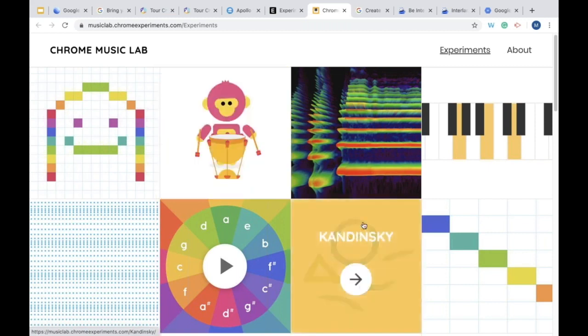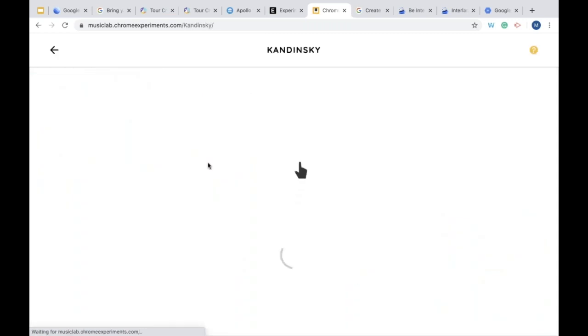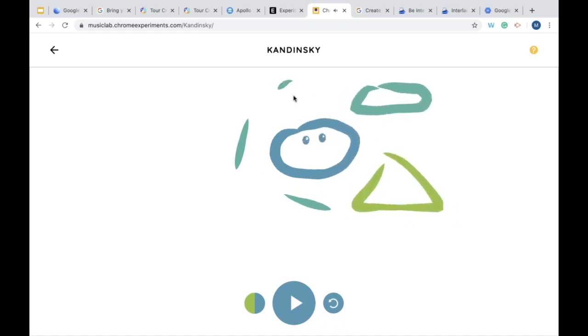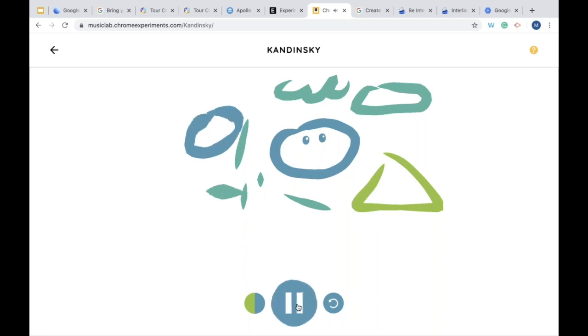So let's have a little play with this particular experiment called Kandinsky. I'm hoping you'll be able to hear it. All you have to do essentially is to draw, and you can draw little shapes like this, and little noodles, lines, triangles, squares, swirls, another circle again, and then play back. What a fascinating way of creating something from scratch.